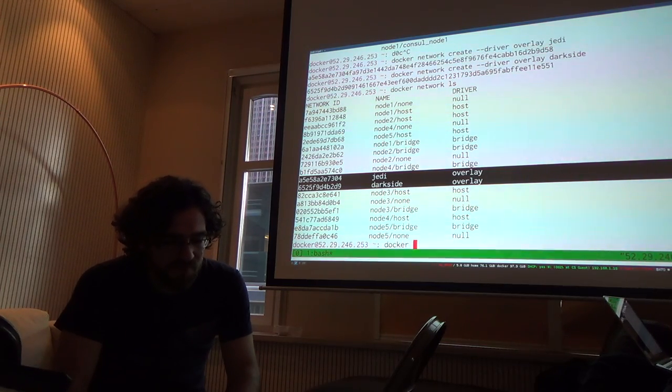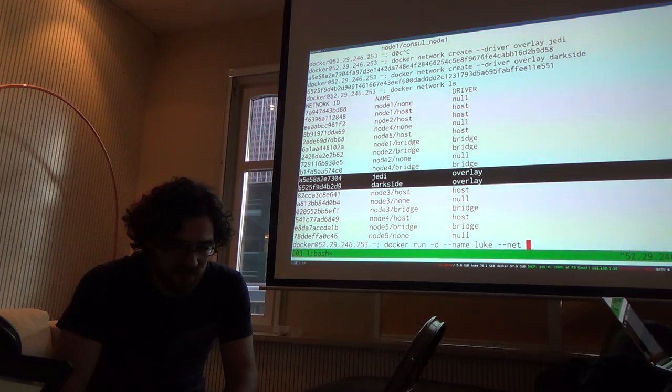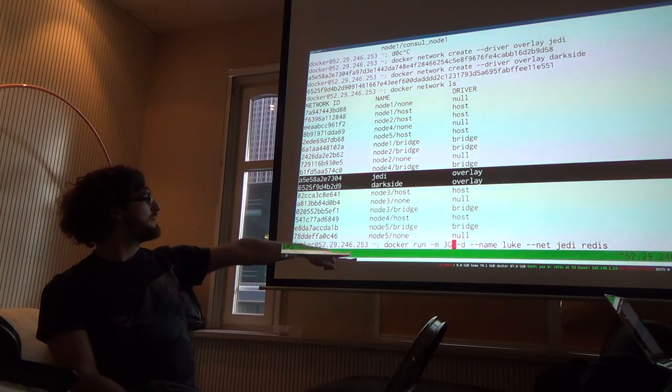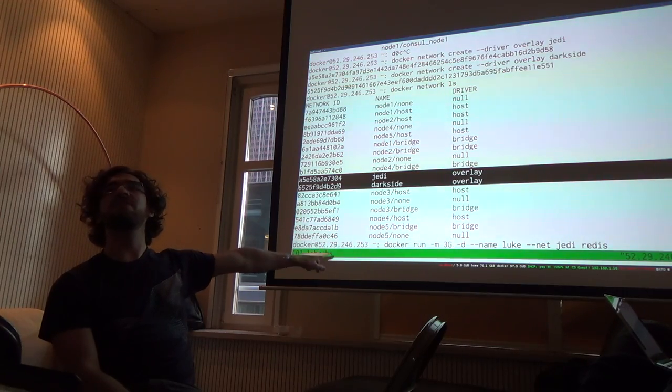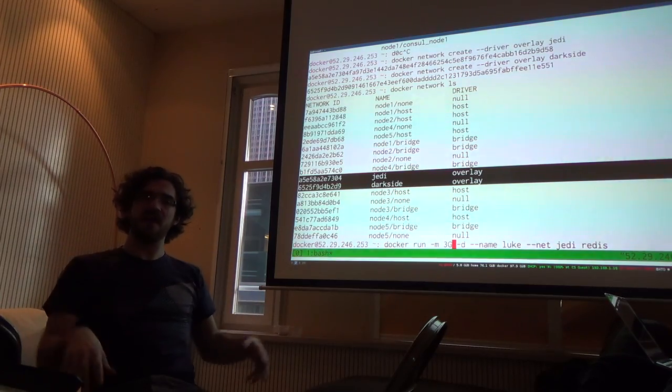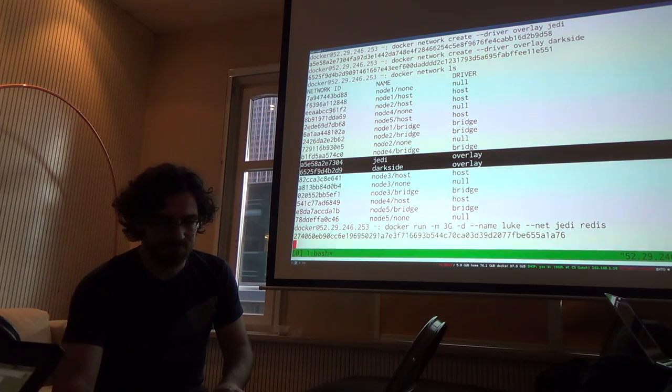Now I'm going to do docker run -d --name uk --net jedi redis. And I'm going to put -m 3g. So I'm creating a Redis container. I'm putting it in the Jedi network. And I'm putting 3 gigs of RAM. I'm going to put 3 gigs of RAM just to force them to be on different hosts, just to see that the communication really happens across multiple hosts. Okay.